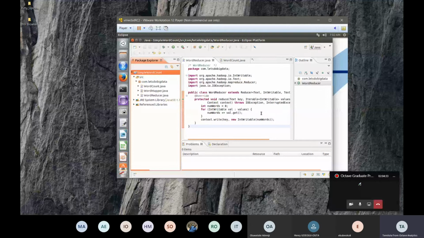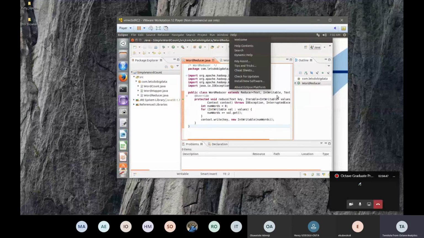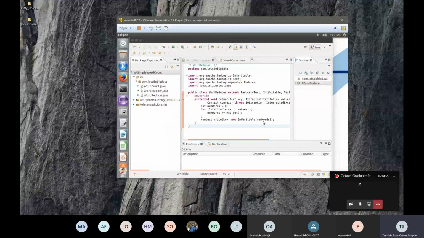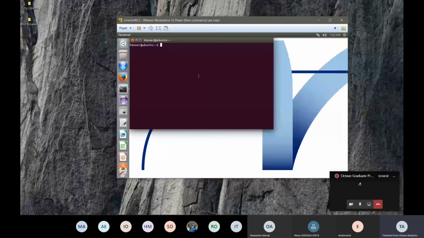Okay. Yeah. So now that we've done that, basically all these ones will save on their own. Okay, so everything is saved. I can just close this. Yeah, I can close this. Then next thing, I come to my terminal, my Ubuntu terminal.